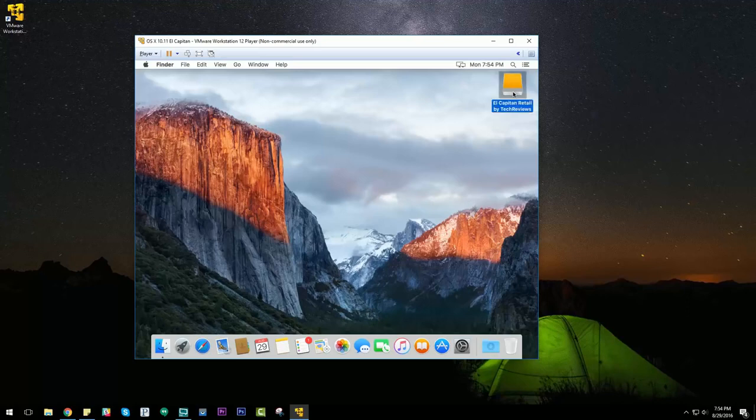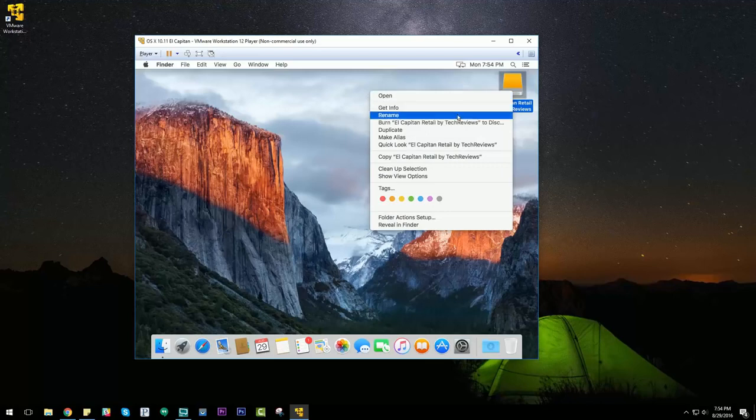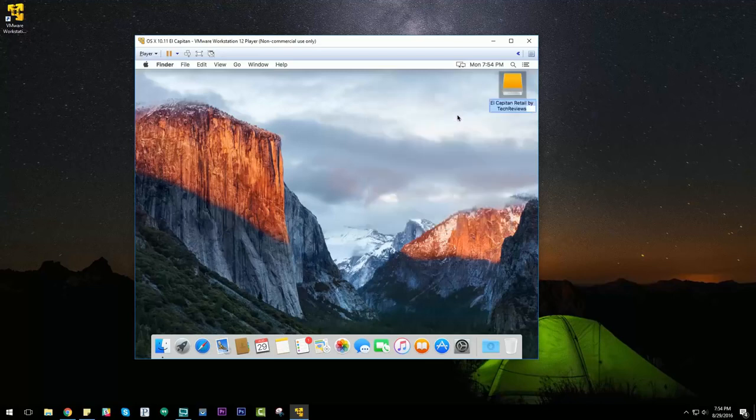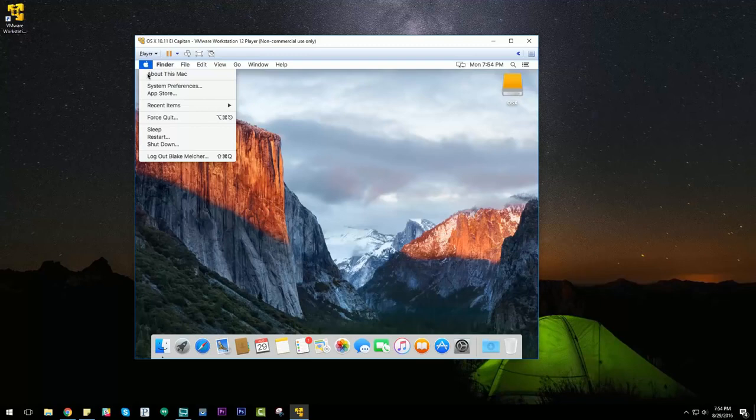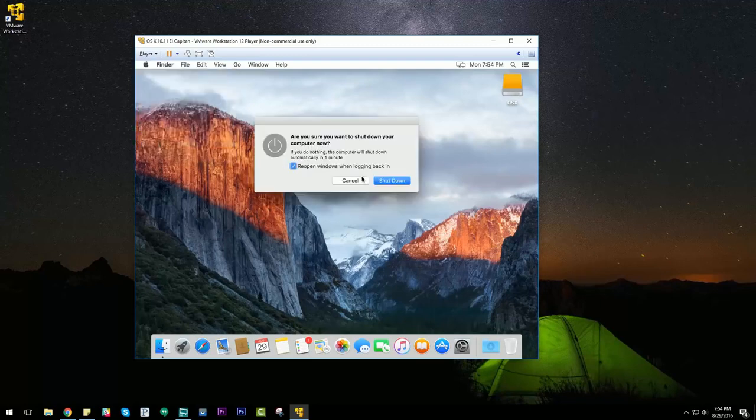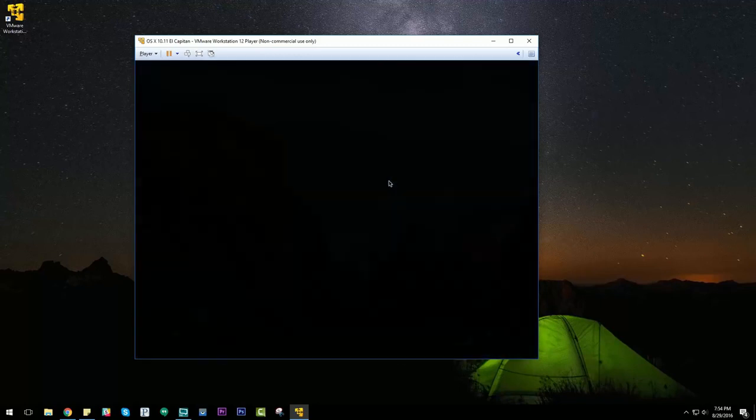So if you want, you can right-click this drive, rename, and you could rename the hard drive whatever you would like. I'll call mine OSX. Press Enter. Okay, so from here we're going to click the Apple at the top left and click Shut Down, and then click Shut Down.